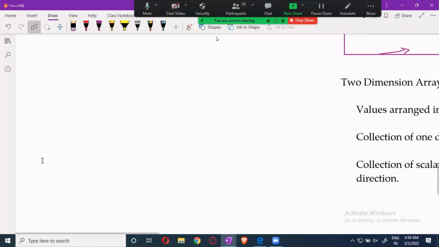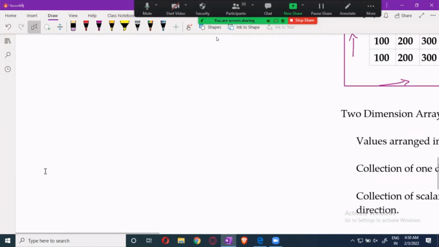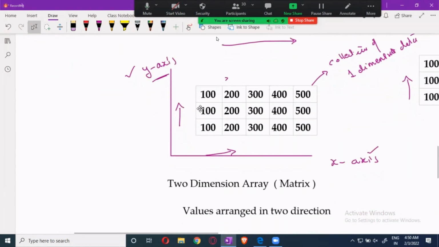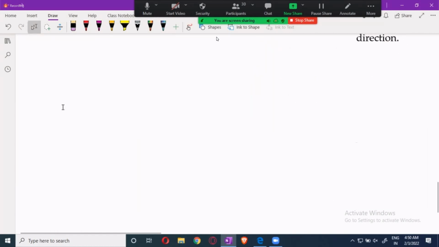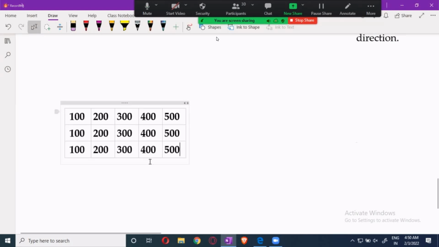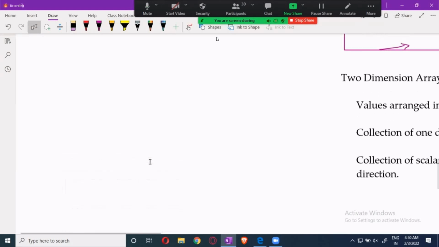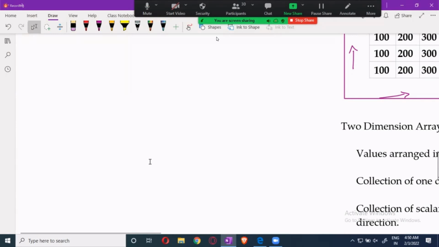So if you take this, this is my two dimension, right? I'm taking it as 2 dimension. Now, a simple way to remember: a collection of scalars is called a vector. A vector is nothing but one-dimension data. A collection of vectors is called two-dimension data, right?